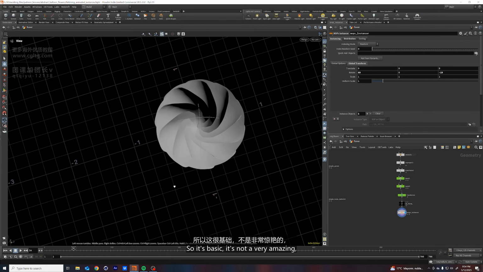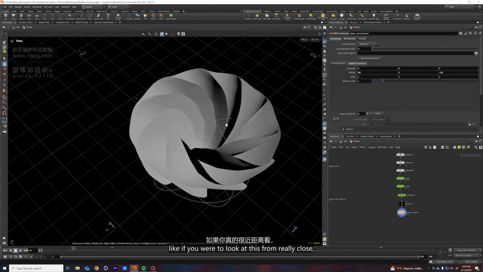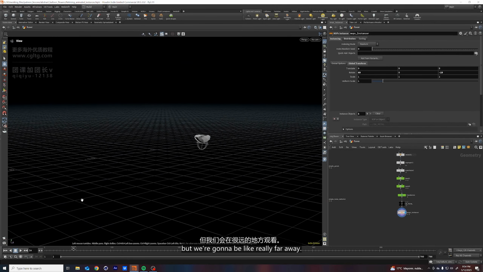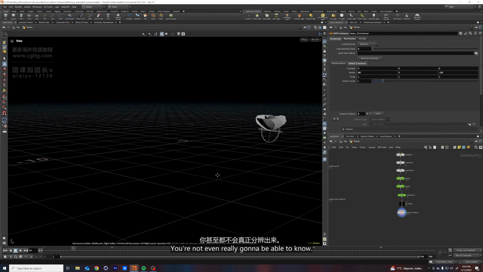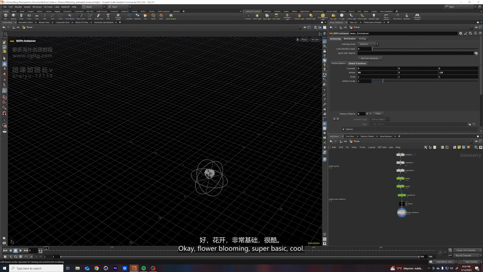So it's basic. It's not very amazing. If you were to look at this from really close, it looks like a really bad version of a flower, but we're going to be really far away. You're not even really going to be able to know. So let's leave it like that. And what do we have? Okay. Flower blooming, super basic. Cool.